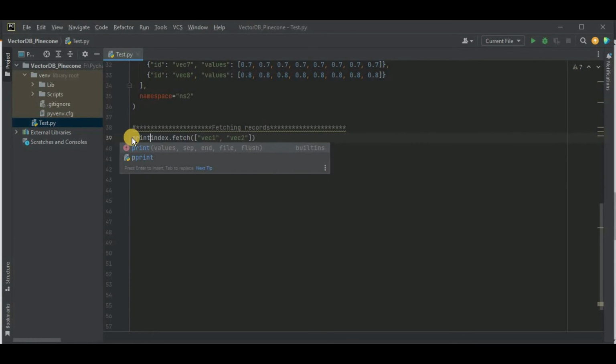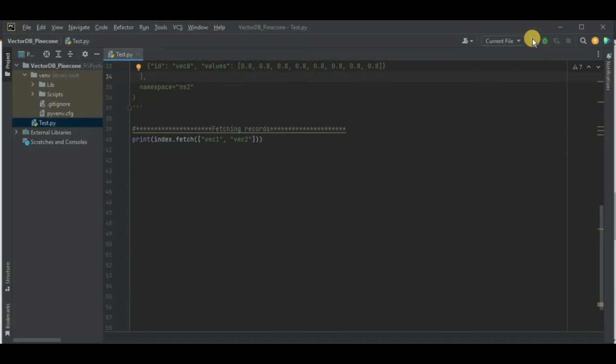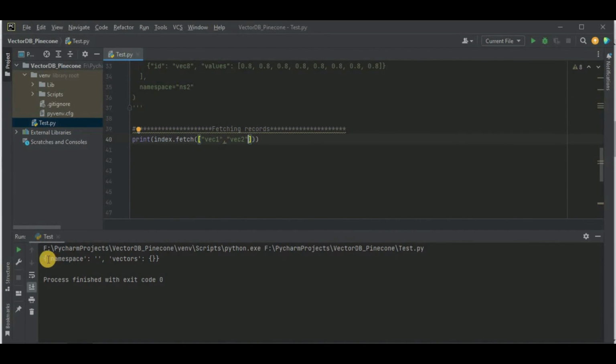And I'm going to pass all of this inside the print function so that I can print the values which are returned by the index.fetch function. Now I'm gonna go ahead and run the project. Okay, so it has given me nothing in place of namespace and the vectors. This is because I haven't provided the namespace name.